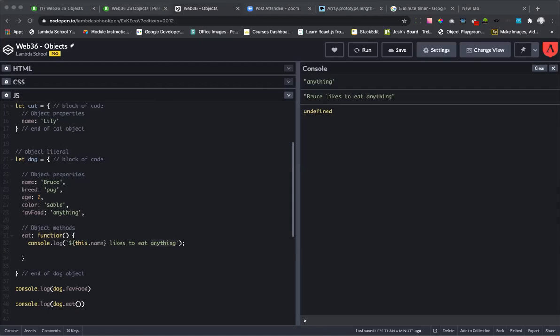Perfect. That's exactly right. So we're going to be using our template literals here. We're going to use our dollar sign, and then our curly brace and our closing curly brace. And of course, we've got to bring in the reference to anything, which is favorite food.